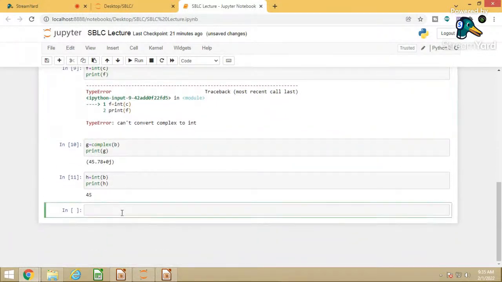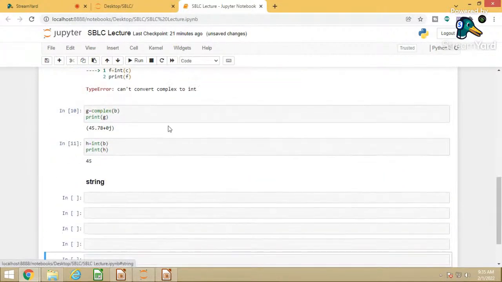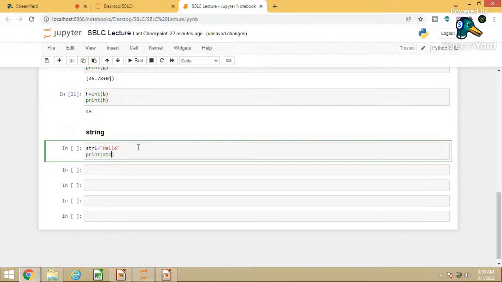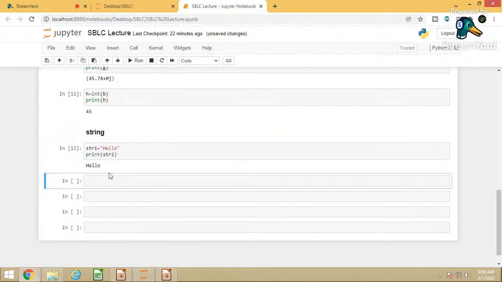Now after numbers, another data type that we have discussed is string. We know that a string is a set of characters stored in a variable within double or single inverted commas. For example, my string one is equal to, I am putting it in single inverted commas, hello, and I will print str1. So it will print hello.